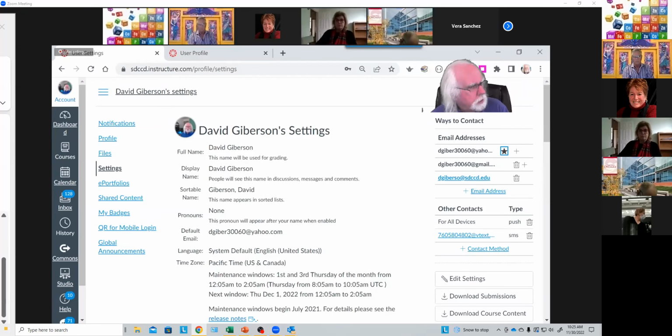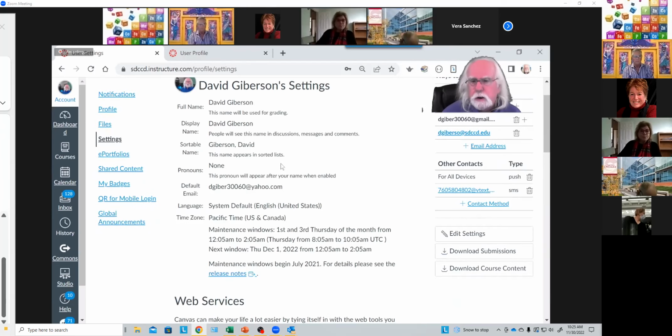Over here on the left, we have a number of settings, some of which you can change and some of which you can't. Your name, you can't change. That comes from PeopleSoft. If you have a name change, that has to be processed through your web portal, your PeopleSoft portal. And then that change will automatically be reflected in Canvas within 4 hours. Your pronouns appear here, and those can be changed.